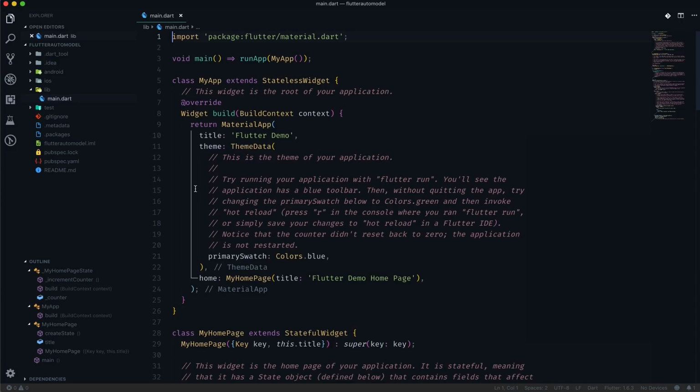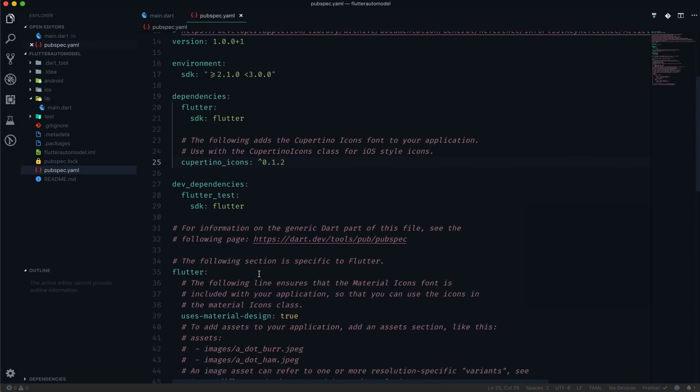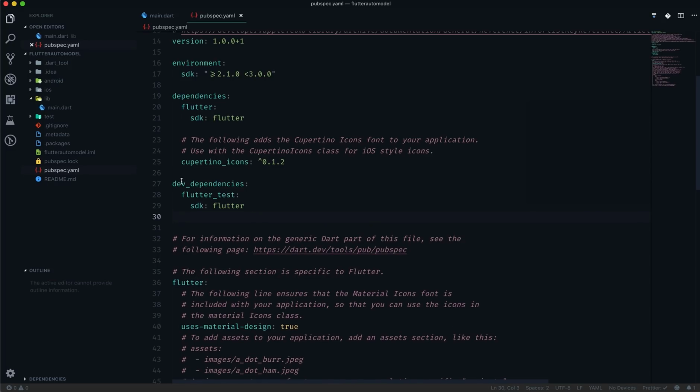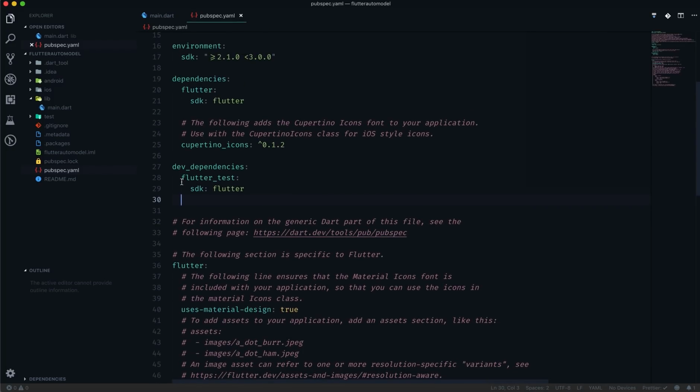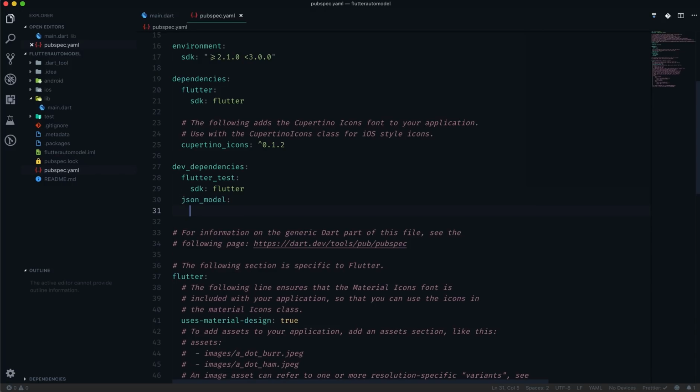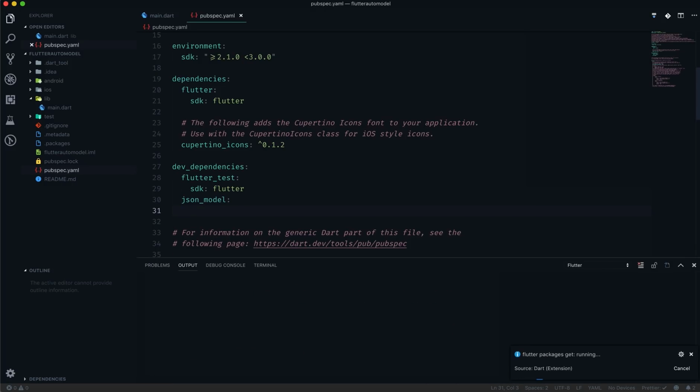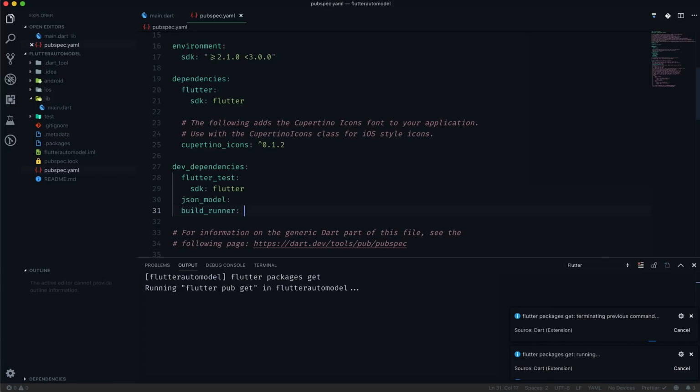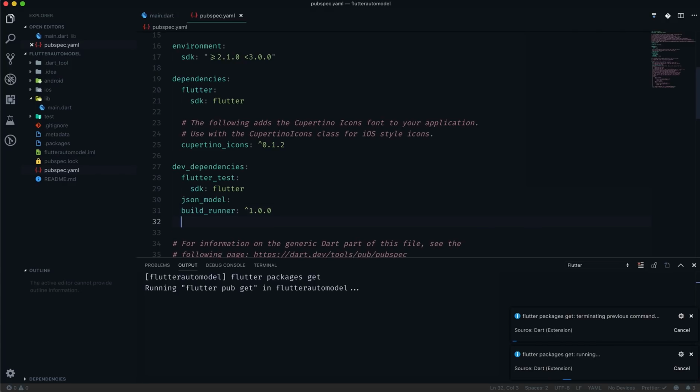Right now, if you want to play with it, you can open any Flutter project, go to your pubspec.yml, and add some dependencies in the dependency section. The first one would be JSON model. I'm not specifying the version, so you can check it out. I guess it is 0.0.2 as of now. Then you can use another package, which is build runner. It is needed because we want to run a script here. So the version, let's say 1.0.0.